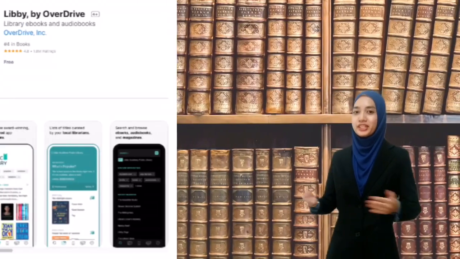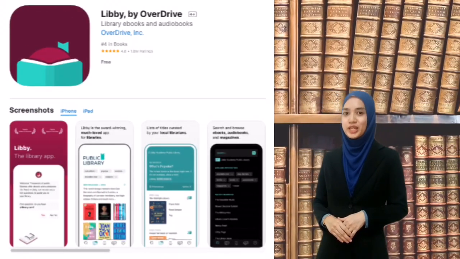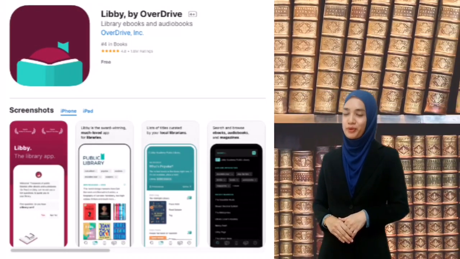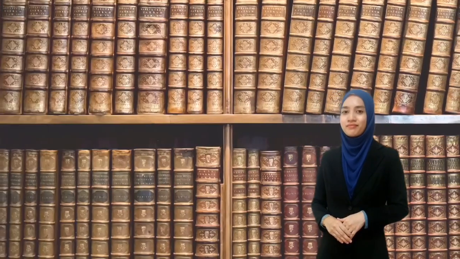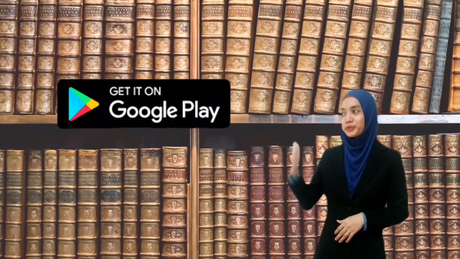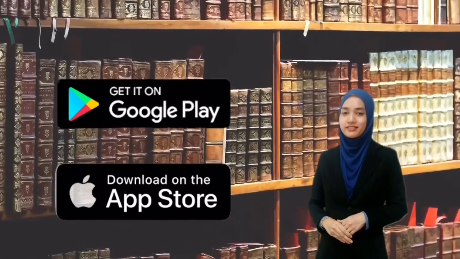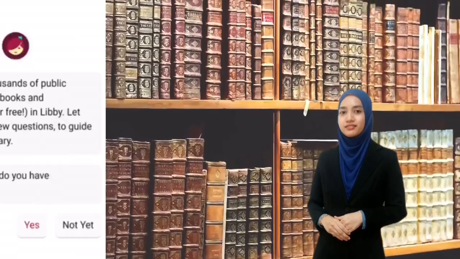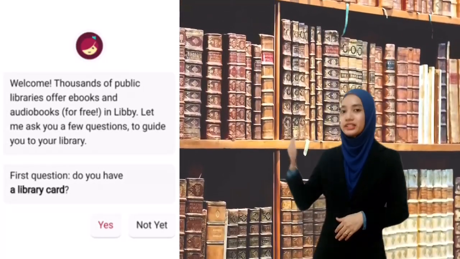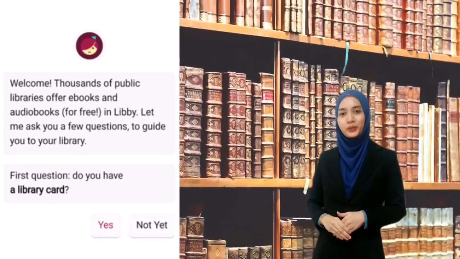PNM Overdrive database can be easily accessed by using the Libby by Overdrive mobile application. Download this app from the Google Play Store or App Store and install it on your device. Launch the Libby app on your device and click Yes on the library card number related question.